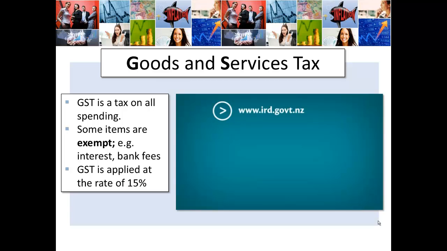Our website is full of useful information and tools to help you with your GST, including our interactive tool for business. Why not go there now and have a look? Once you are set up with a MyIR account, you can register for GST and file your returns online too. It's quick and secure, and you can do it from anywhere at any time.